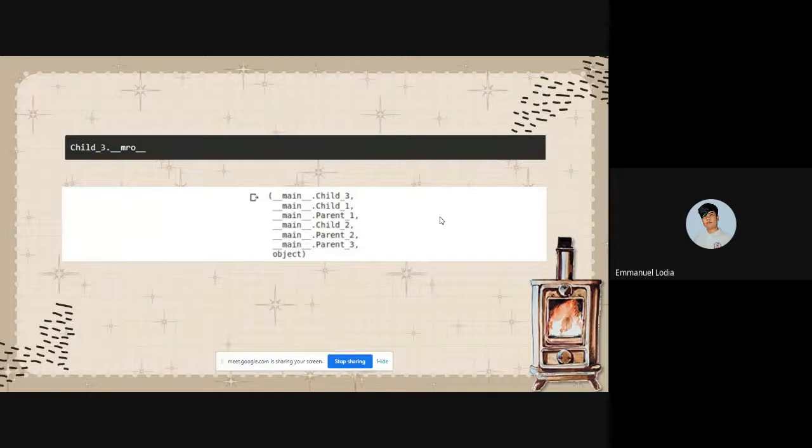Now, just by looking at this inheritance, it is quite hard to determine the method resolution order for class child 3. So here is the actual use of MRO. We can see that first, the interpreter searches child 3, then child 1, followed by parent 1, child 2, parent 2, and parent 3 respectively. Next.